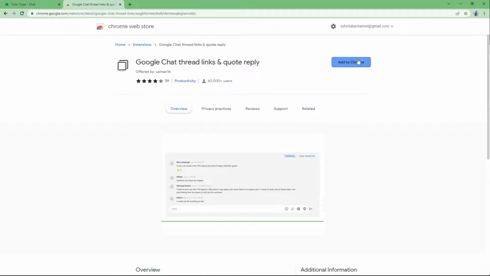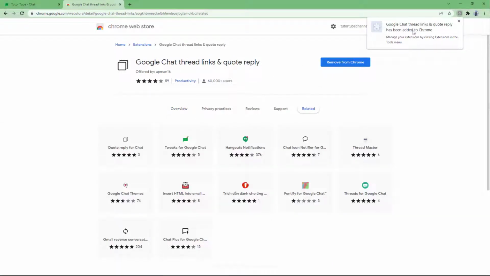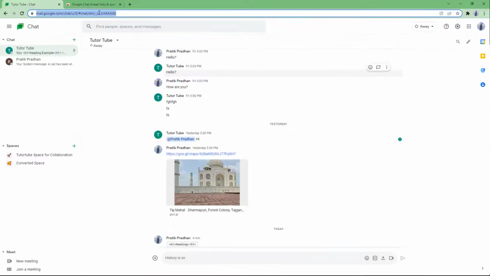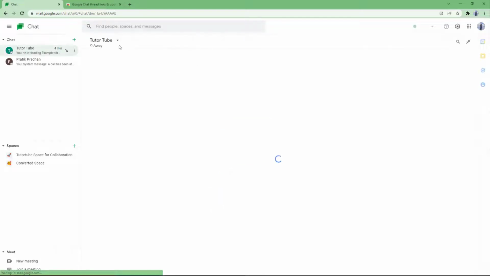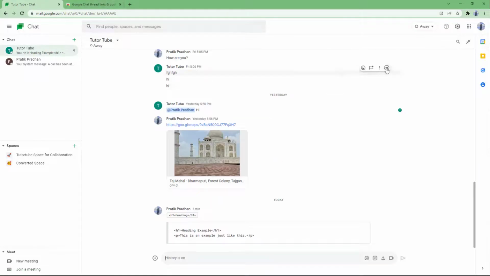But if I click on Add to Chrome and add this extension, it has been added. So let me refresh the space right here, and let's see the added functionality that this extension actually gives us. Over here, you can see the quote button has been added.